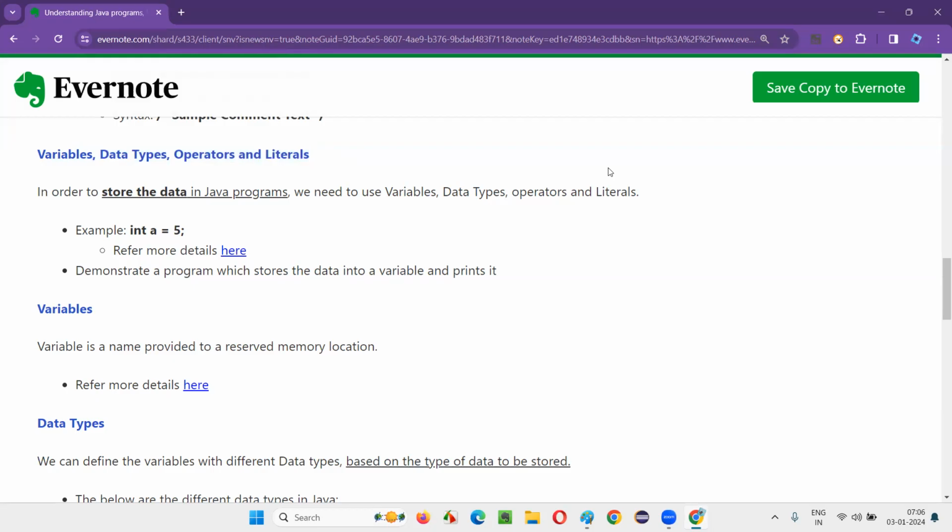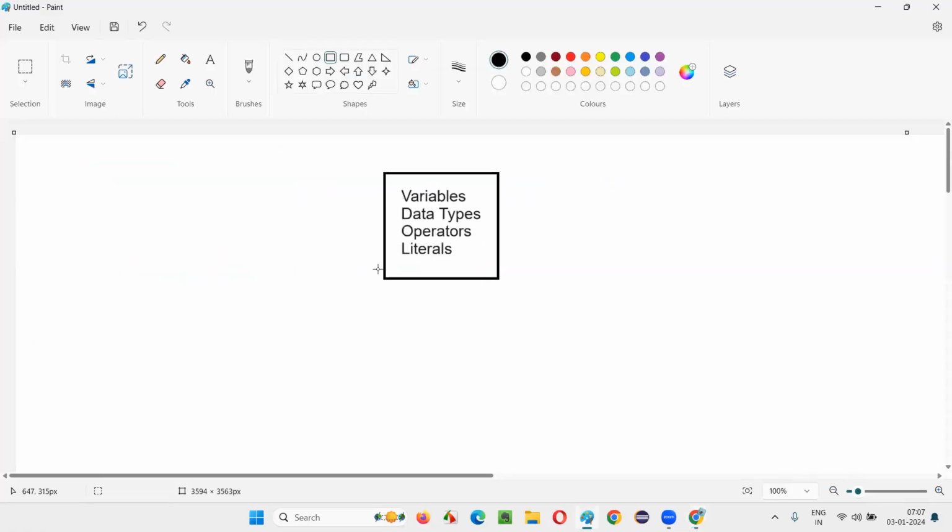First, we'll start with something known as variables, or all these things together. Why do we need all these 4 items in Java? Why do we need variables, data types, operators, and literals? In order to store the data in the Java programs. If you want to store data into the Java programs, we need these 4 items. With the help of all these 4 items only, we will be able to store the data into the Java programs.